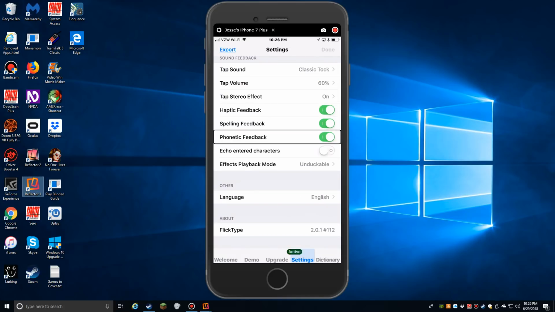Phonetic feedback, switch button, on. Okay, echo entered characters, switch button, off. So you can have it echo every character, which I don't. By default it's off, and I leave it that way because you're hitting roughly the letters, and until you finish the word and swipe right, the algorithm doesn't really know what you're going to type. So there you go. That's kind of why I leave it that way.